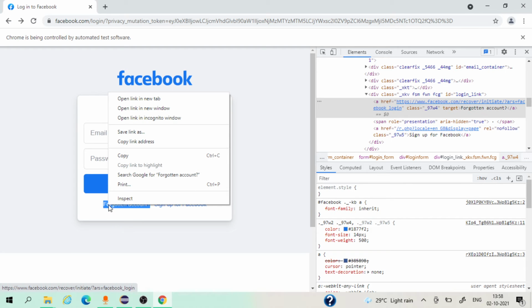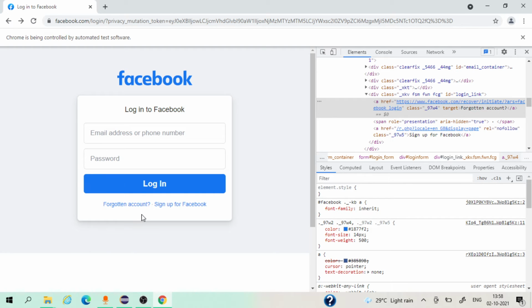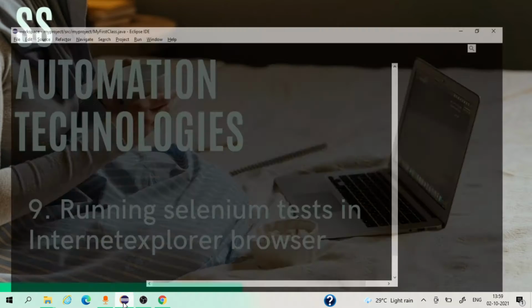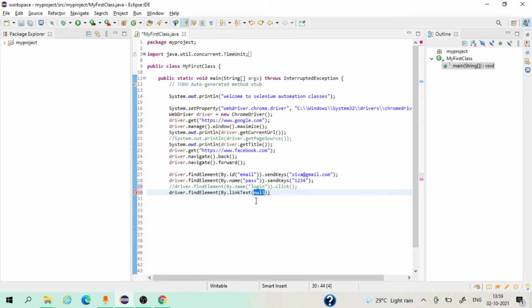Simply the text on top of this one, this link, right? This is the text of the link. This is called link text. Okay, so now I will use this one, driver.findElement by linkText, give the double quotes. In between, just give the forgotten account one, right?